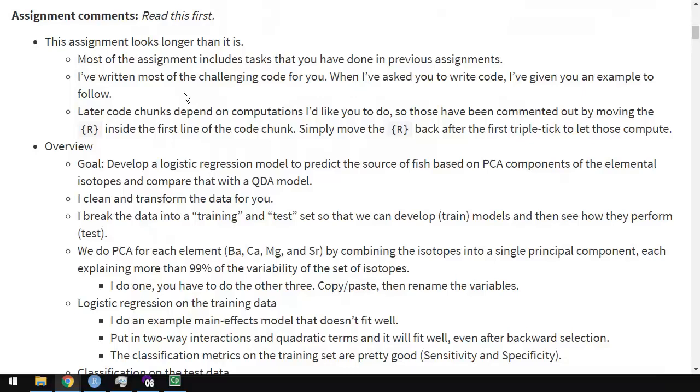Later code chunks depend on computations that I'd like you to do, and so I've commented out some of the later code chunks because they may not run until you've completed earlier chunks. So I do that by, after the triple tick, I press enter and I move the brace R brace inside the code chunk. Just bring that back up after the triple tick and that will then compute.